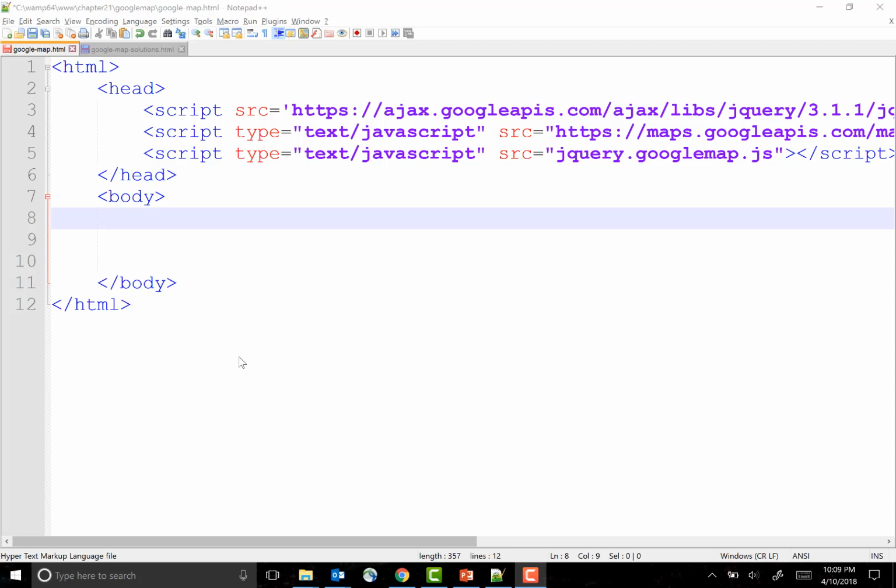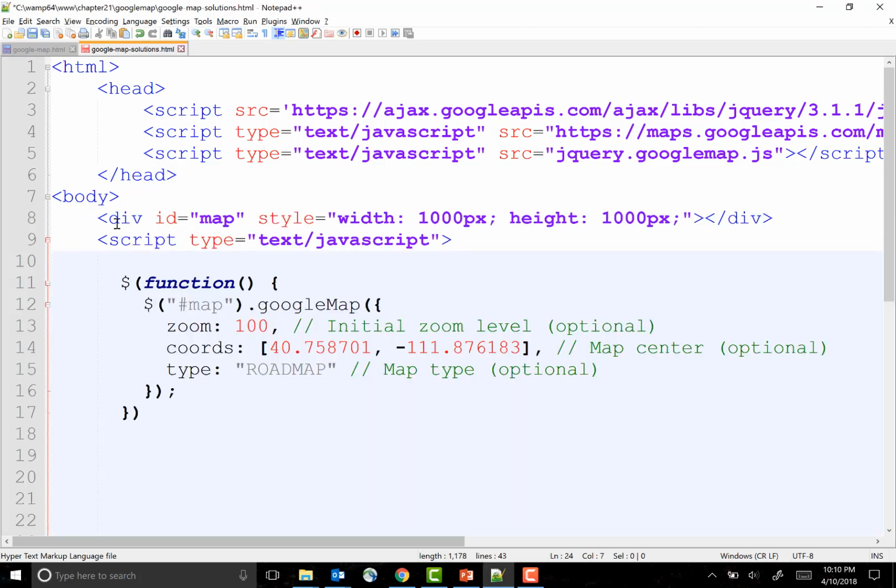Now to create a Google Map in an HTML file, we need to create a placeholder where the code can reside. There are 2 parts to this placeholder. The first one is basically HTML code. The second one is JavaScript code that contains jQuery code to bring in the Google Map components. Now I'm just going to go to solutions and copy over. So let's do the first one.